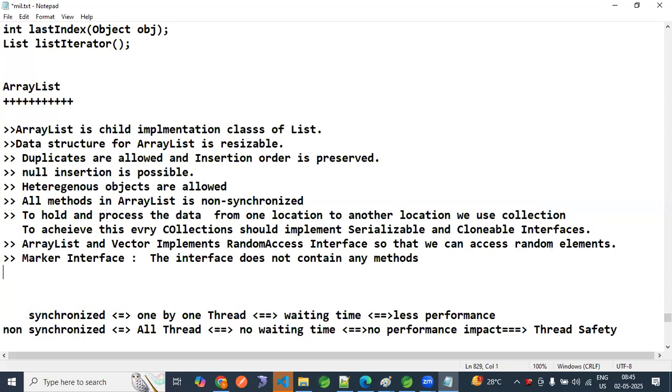So an example of a marker interface is this only, the RandomAccess interface. This is the example of a marker interface.